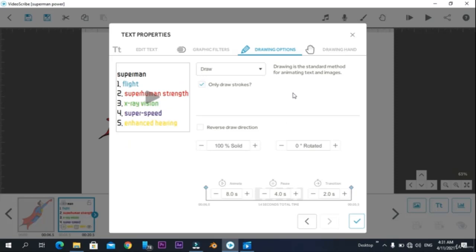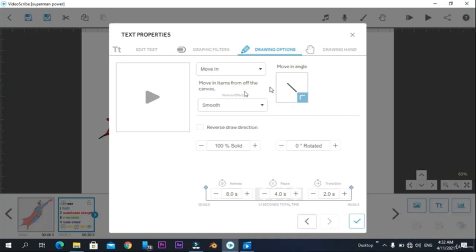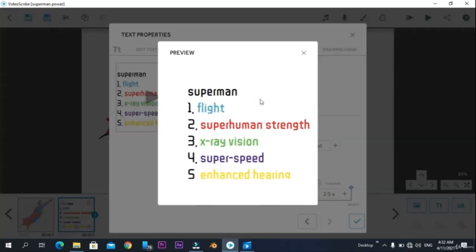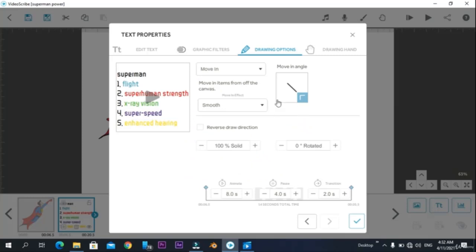So this menu will pop up, and by default it is in drawing options. So we already saw what is draw, and we have not seen move in, but let's see what is moving. And by default it is coming from the right side. Let's play it, how it looks. So as you can see, the text is coming from the right side, and if you want to change the direction of it, you can also change that.